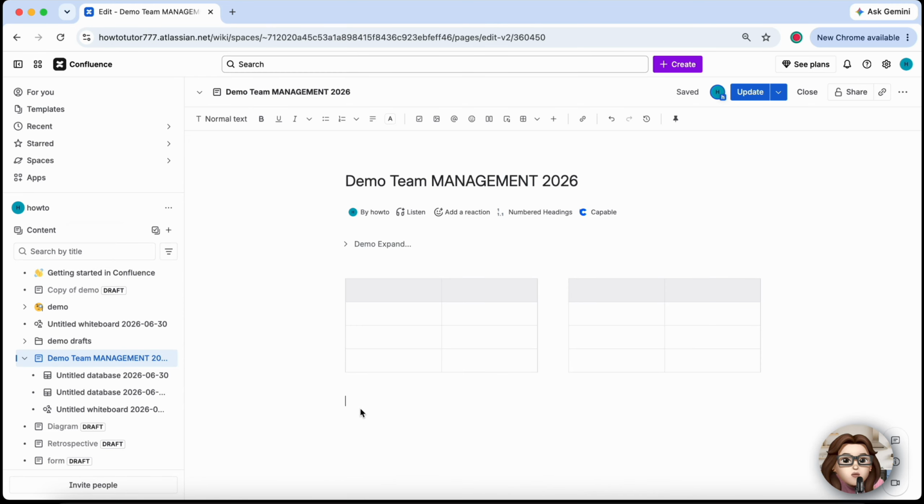Format your content using headings, bold text, bullet lists, tables, and images from the editor toolbar. Well-structured content is easier to read, and adding images or panels helps highlight important information.